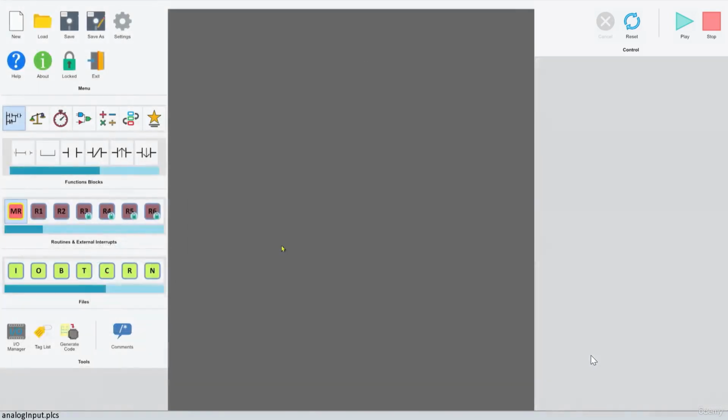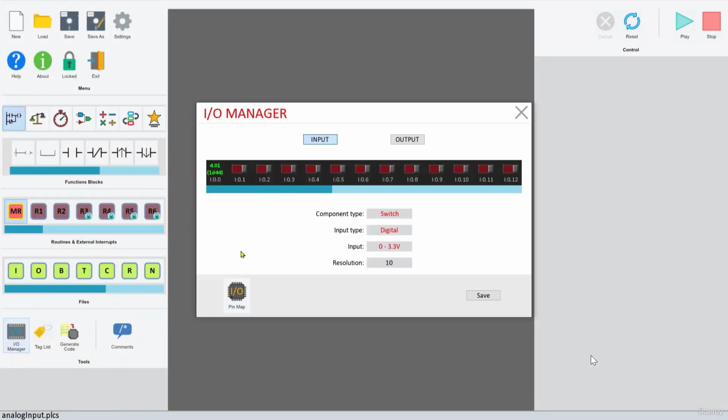If we jump into the I/O manager, we can see if we click on our analog input, down here, the resolution is 12. This means that the PLC is using 12 bits to break up the 0 to 10 volt range into a number. Now, the best way to explain what's happening here is to show you. Let's play around with the resolution.